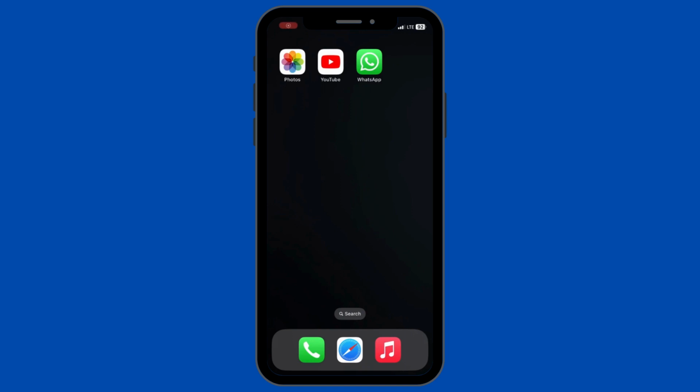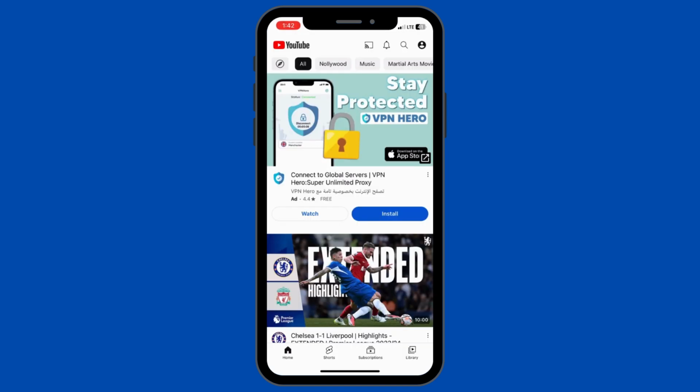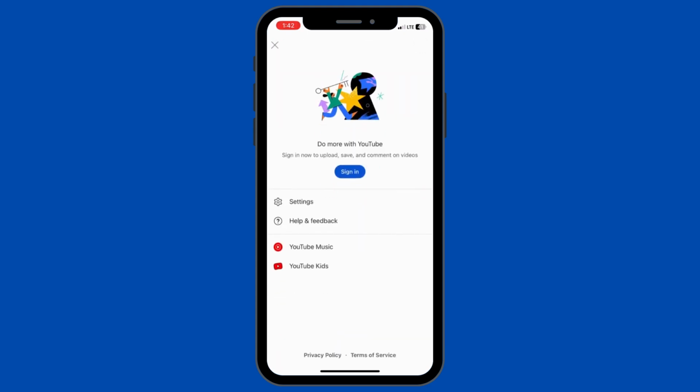So the next step is to click on the YouTube icon on your phone and it takes you to this page which would have a similar interface like mine. Alright, here on YouTube on the top right corner, I'm going to click on the profile picture icon. I'm going to click sign in.